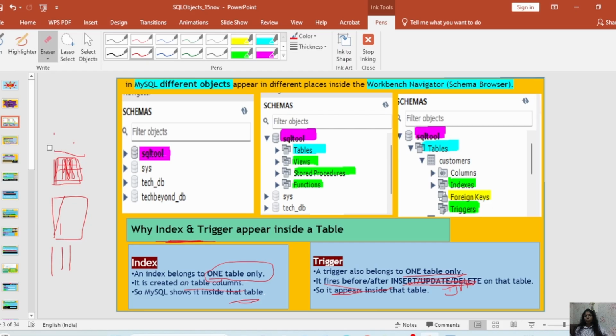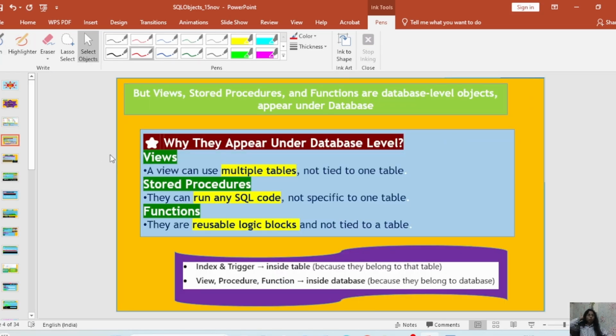Likewise, why view, stored procedure, and function under the database? Very silly things, but you need to know the answer. Okay. So you remember that index and trigger we are using on a table. Okay, so next, why view?